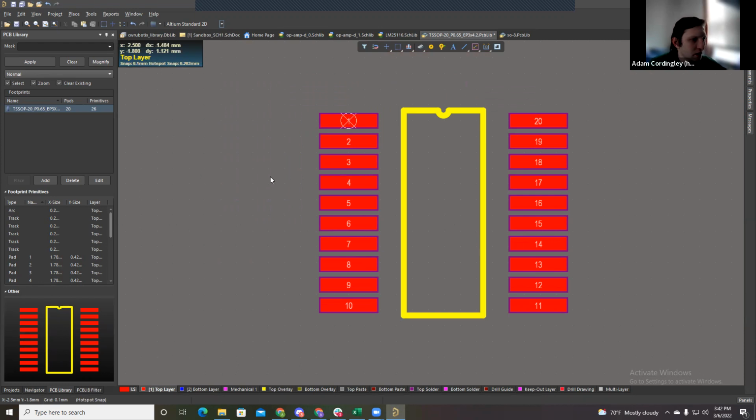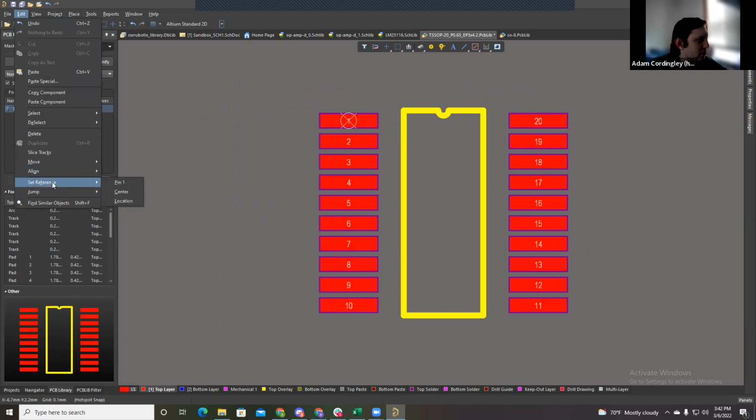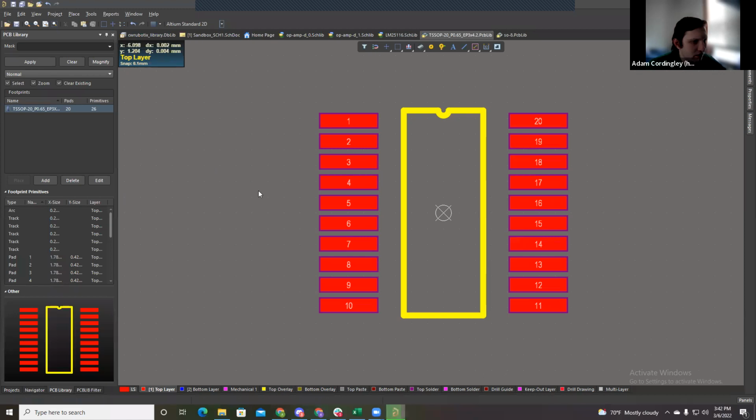Also, at some point, it'll be nice, probably right now, to go to Edit, Set Reference. You want the reference to be the center. This is not only useful for us when we're making our pad in the middle, but it's also good for pick and place centroid data because you want that. You don't have to set a pick and place reference separate from the part reference. So I don't know why they even put it up there, but they do. At this point, we don't.